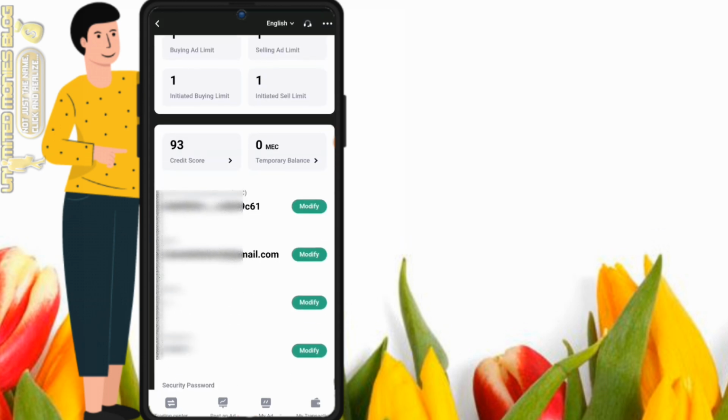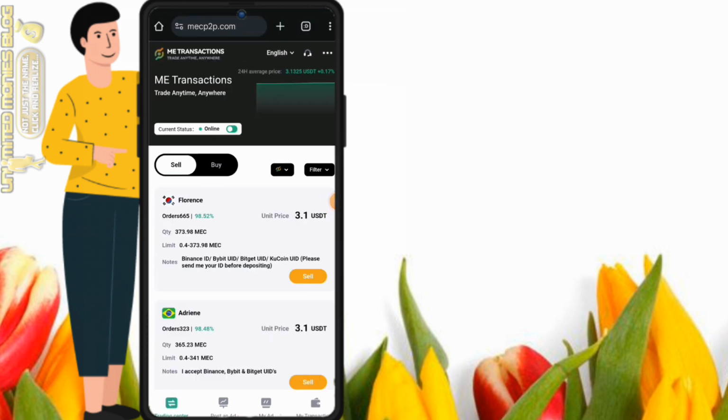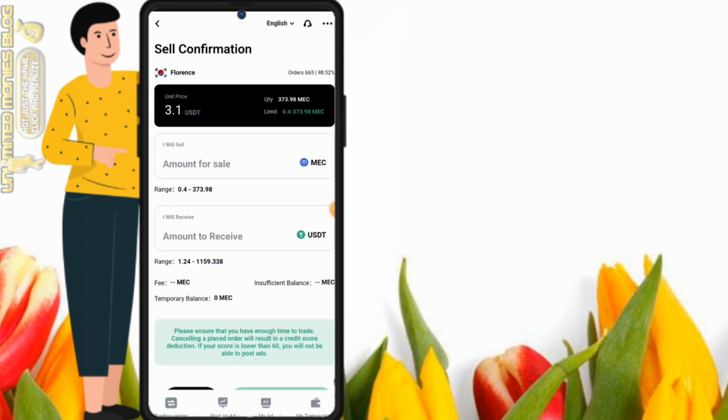Now you go back to your main account. Let's go back to our account now. After that, I want to take my transaction with this person. I want to sell my MEC token to this particular person here. I can see he has accepted everything here, Binance, Bits, and so on. These are things that are accepted. I think it is okay for us to go with this person. You see the rates and the unit is doing well, so I think we can go with him. The next thing is for us to click on sell.